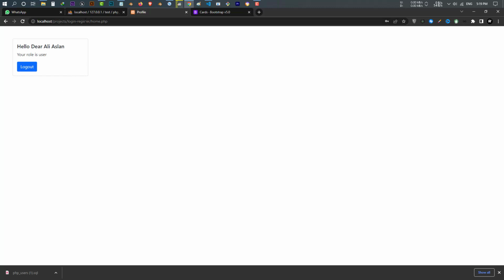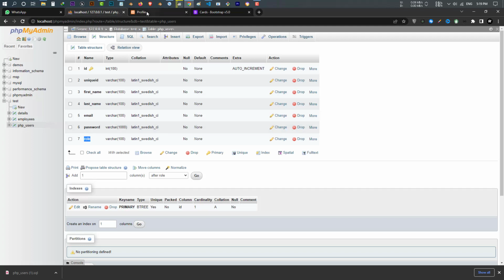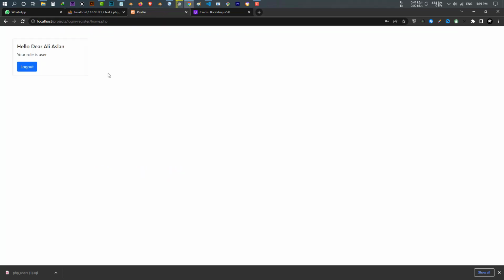You can maybe make more things with it and add more information like a profile picture and so on. If you want me to do those things, tell me in the comments, and I will do those things for you too. We also created this logout button. Anytime we press it, it will destroy the session and we will log out.